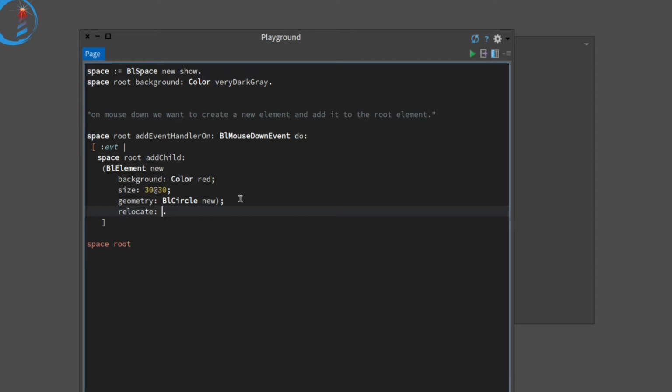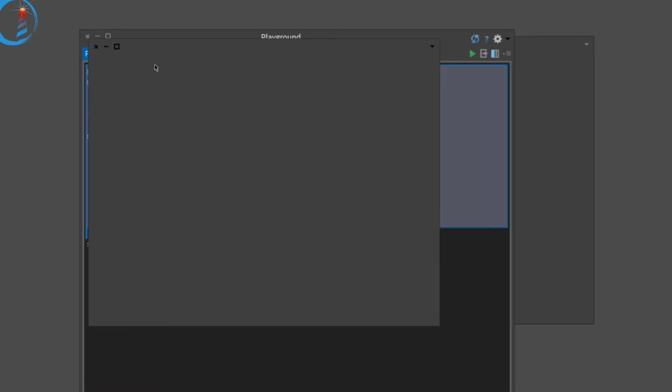Well, we have our event, and our event has a position. So we can have the new element be positioned at where the event took place. So let's run that.